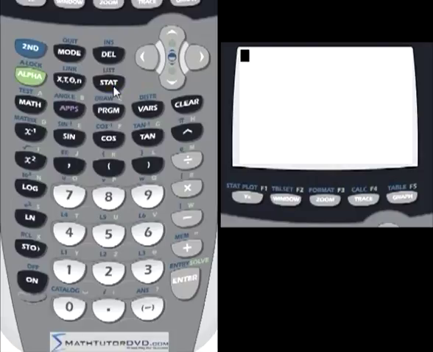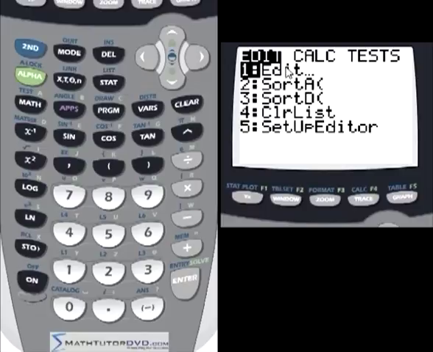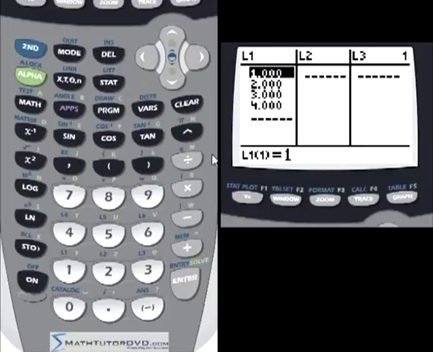So we go to the Stat menu, and just like before we edit our list. Now in this case I have some stuff left over from earlier. I left it in there on purpose to show you how to clear a list. So we go up to the title, we hit clear, and then we hit enter, and everything on the list disappears.